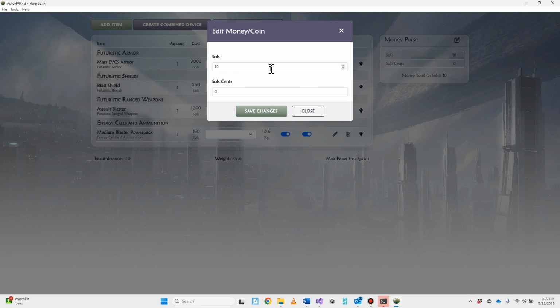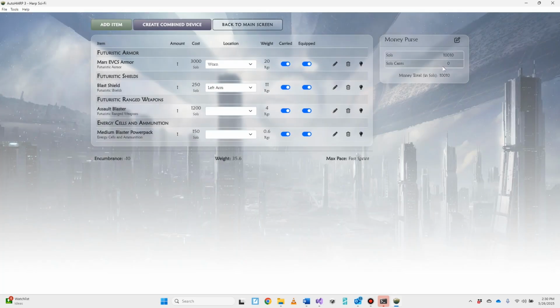Now how do I give myself more coins, or let's say I'm robbed, and how do I take coins away? Just simply put in a new value for what your money is right here. How many souls do you have? Did you spend 50? Well then, let's take 50 out of here manually. This is just a manual edit, so I'm going to go ahead and save changes, and now I have 10,010 souls located in my money purse.